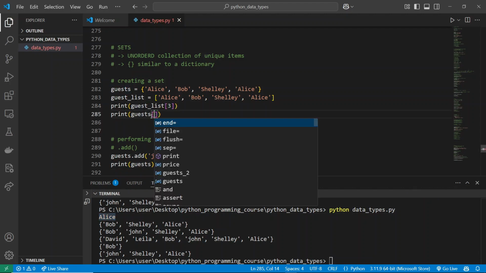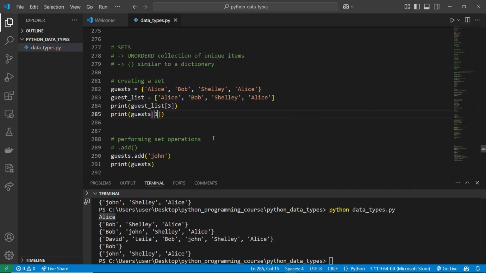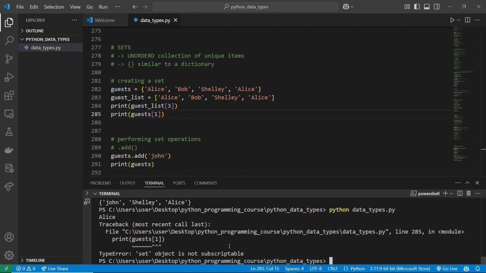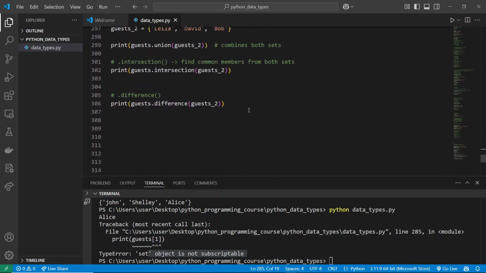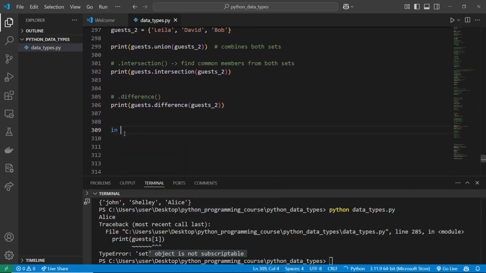Now, if you try that for our set, maybe even 2 or even 1, and then run that, we're going to get an error that tells you, hey, set object is not subscriptable. So that goes to show that you can't do the normal indexing with the set, given that it's unordered. So the only way that you can check for values is using the in operator.